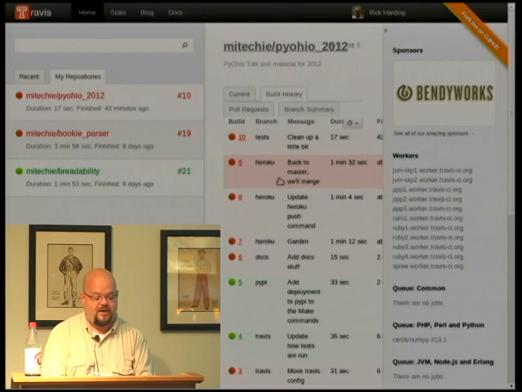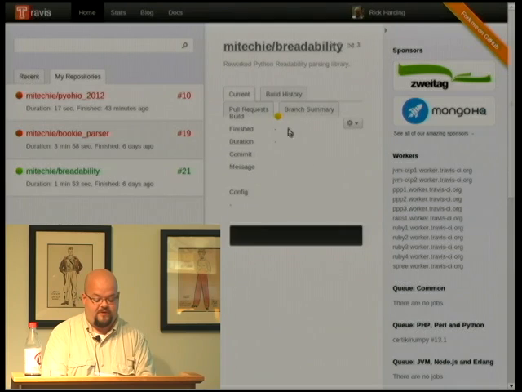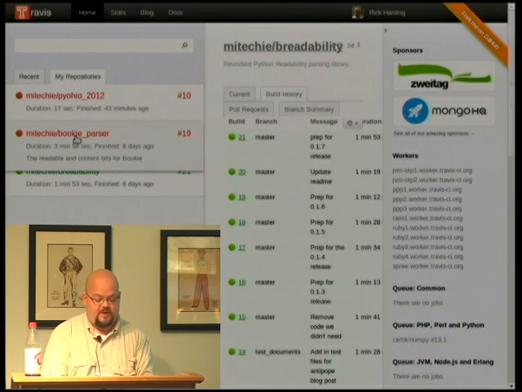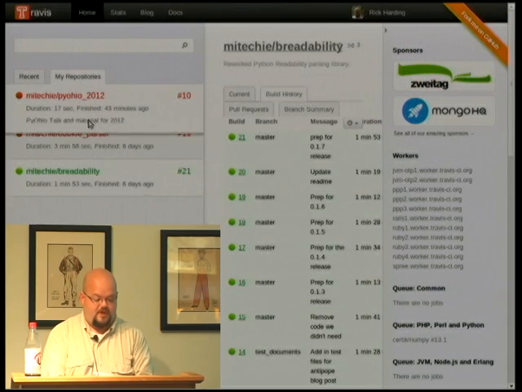Anyways, the point here is that they automatically run your tests. You can see some other things that I run on here, a readability library thing. Here we go. They weren't all loading at first. So let's see, I do have tests to pass.